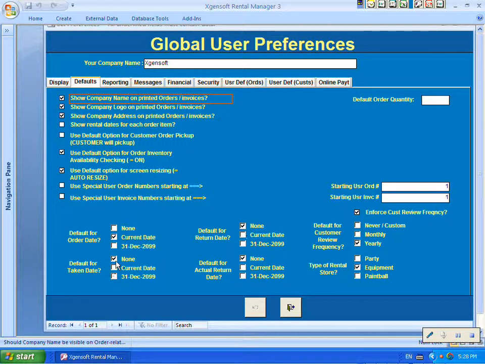Usually you will leave the taken date and the return date as none because they're going to change with every order. The exception that I can think of at the moment would be for the paintball rental places, because that paintball equipment is usually being rented on the date that the order is being created, and it's coming back on that date as well because it's just going out for the morning or the afternoon. So in that case, instead of having it as none, you can set the taken date and the return date as the current date, and all of those dates will show up for you on the order screen without you having to do anything. The default for the actual return date, leave that as none.